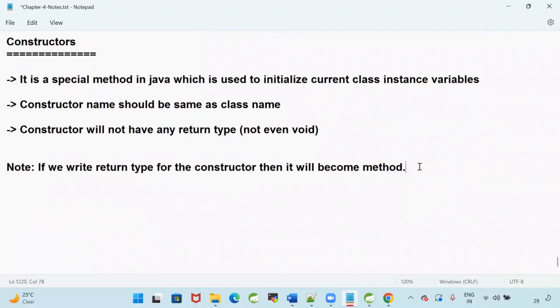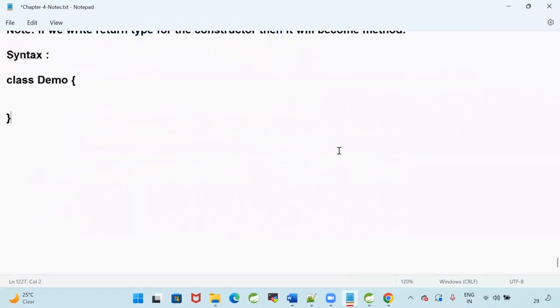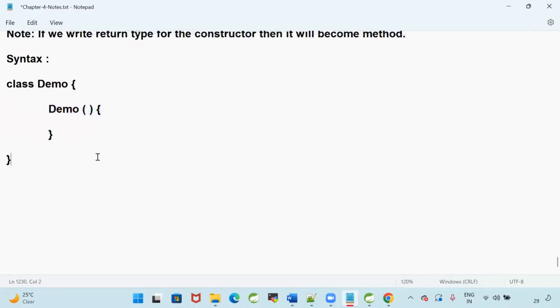Now, what is the syntax for the constructor? For example, Demo is my class name. Then the constructor will be Demo. That's it. This is called a constructor. Am I following the rules? Yes. What is the first rule?